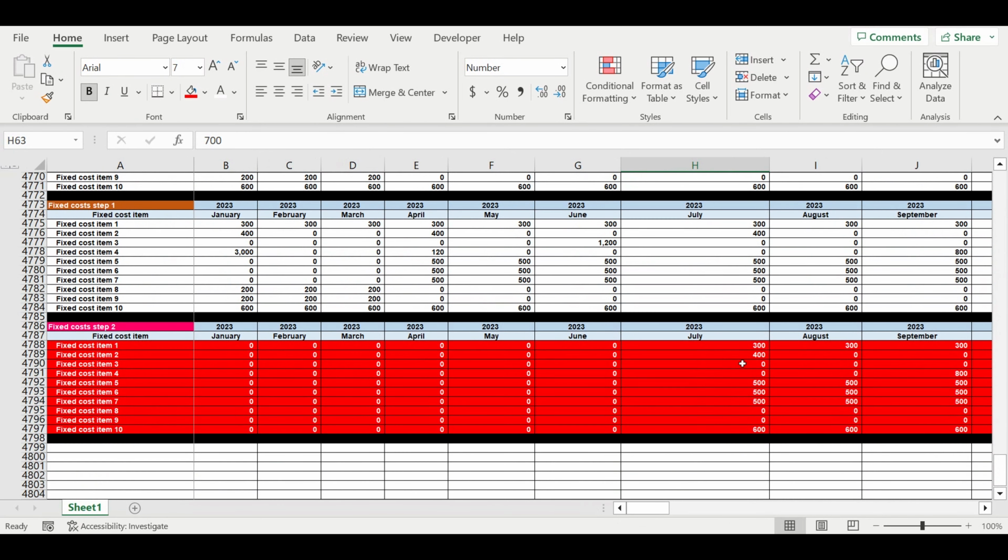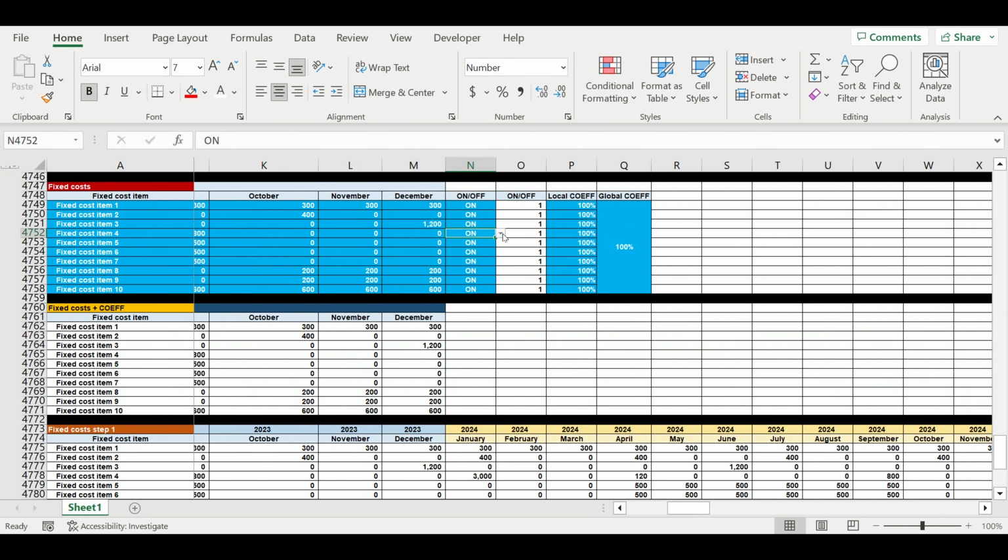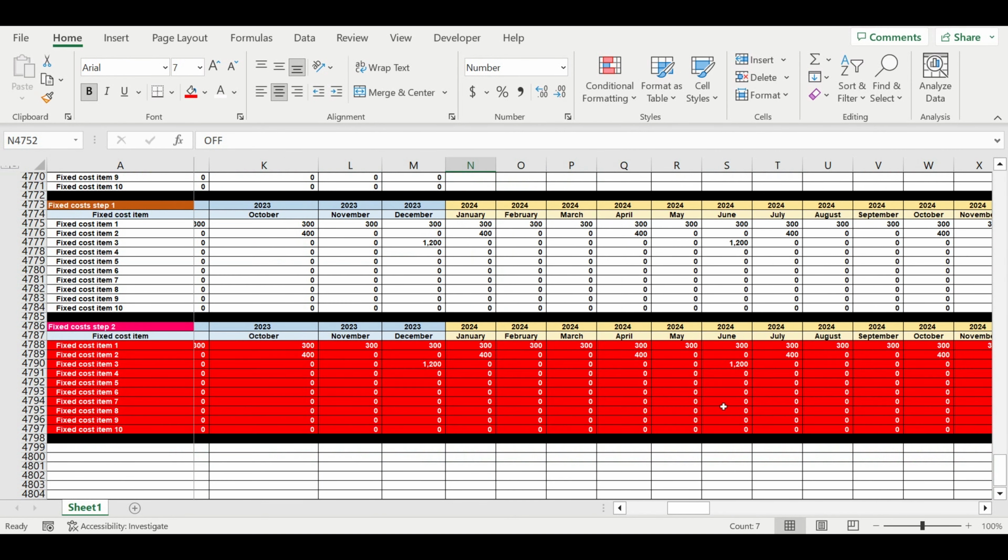You can create a lot of scenarios very quickly, playing not with the inputs themselves but with coefficients. So for example, I just want to switch off these expenses. So now you can see how these costs are switched off.